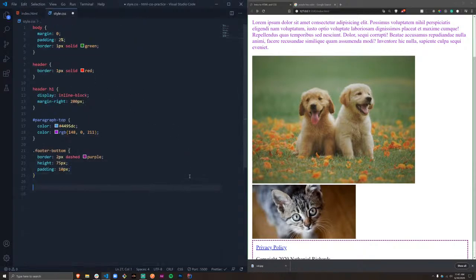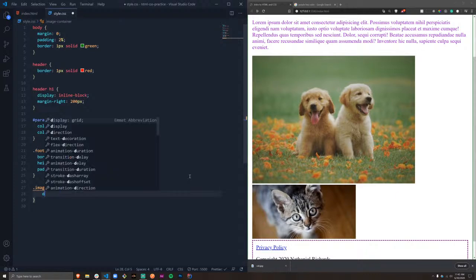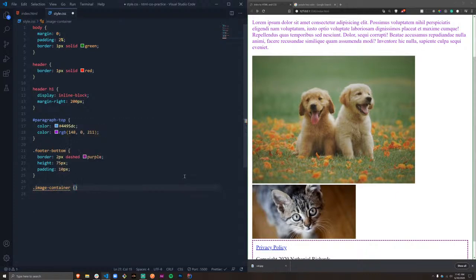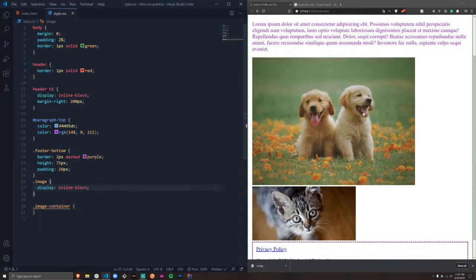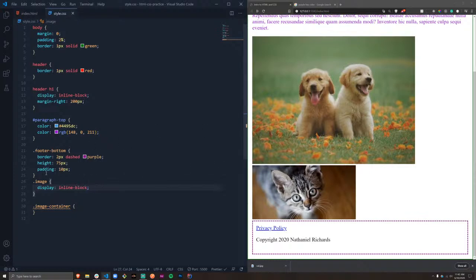So let's select that dot image container because it's a class, and we made another one, dot image. So we're gonna change the default display to inline block, but it looks like this one's a little bit too big.